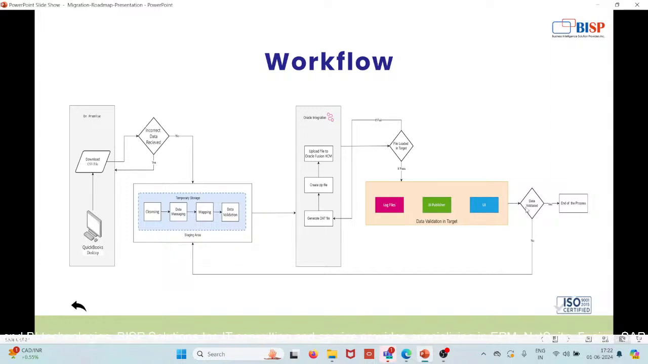If the data is not validated, then we are again going to come to the staging area, and we will again follow the same process, these steps like cleansing, data massaging, mapping, data validation, and then we will upload it to the Oracle integration.